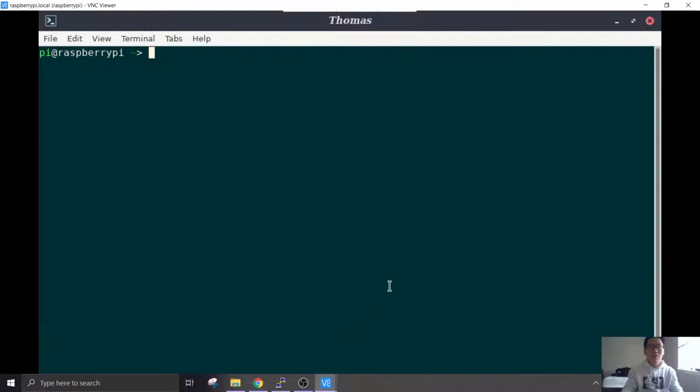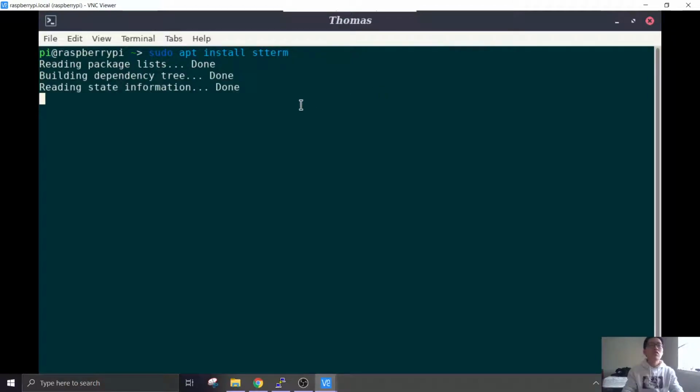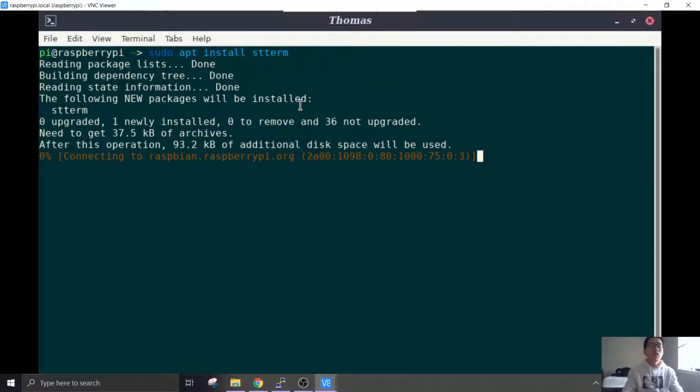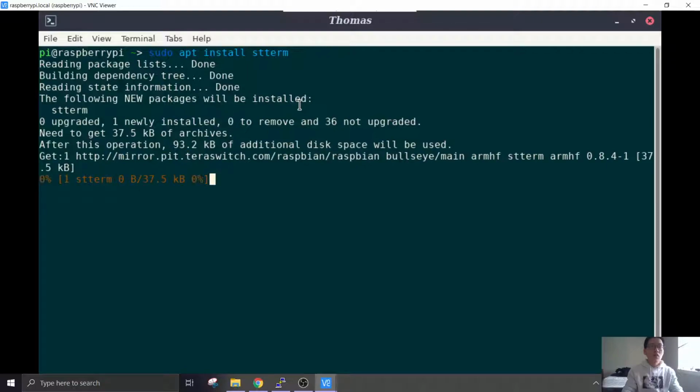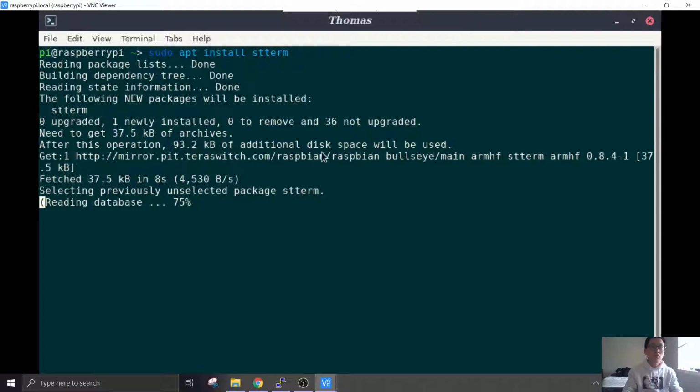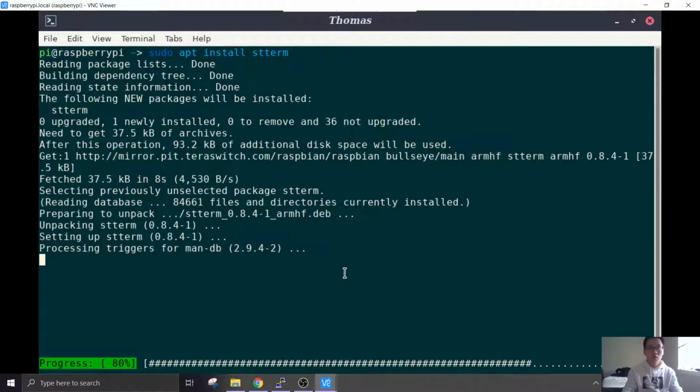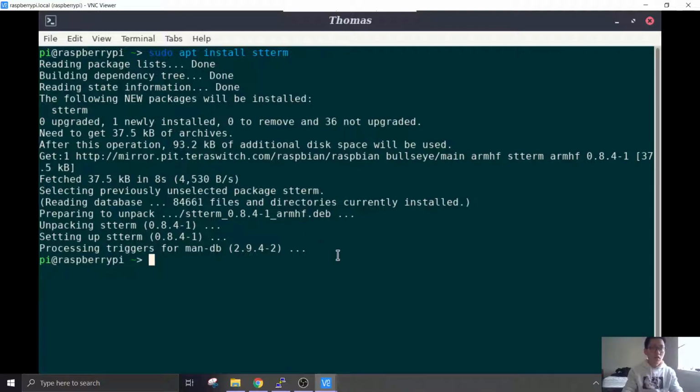Alright, let's install st term. Sudo install st term. Here we are, it's going. Looks like it's so low in terms of storage. It doesn't even require me to say yes or no, I guess. I want to try this out. Looks like it's a pretty lightweight package. Okay. St term.